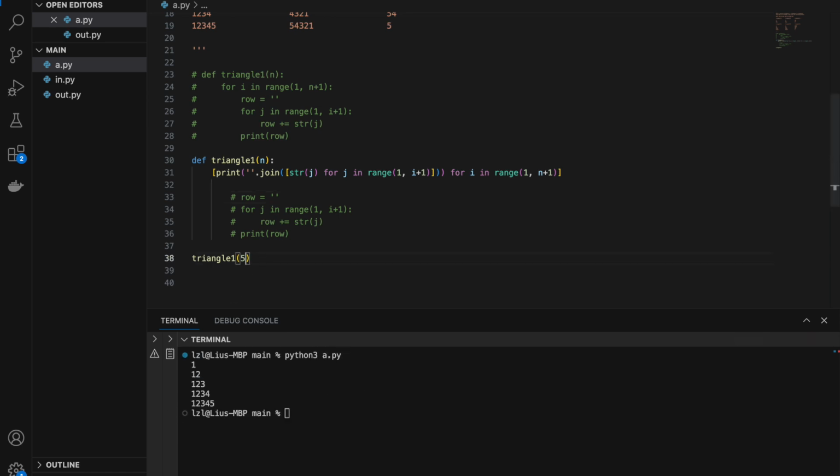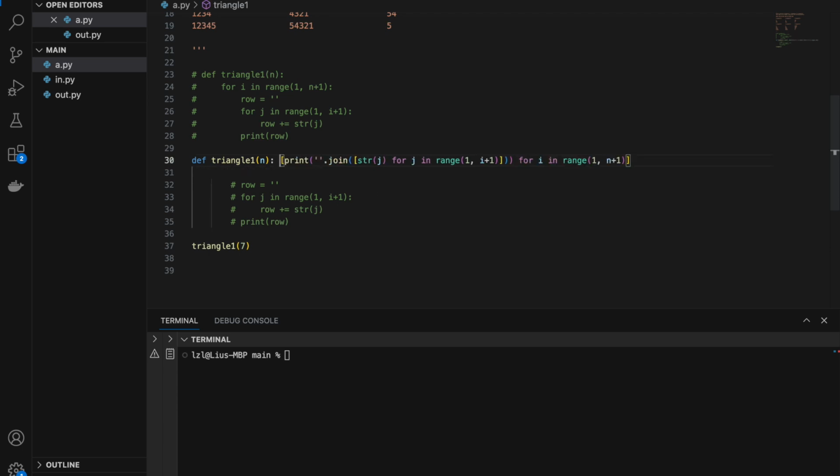And if we replace this with a 3, we will still get a correct answer. And if we were to replace this with a larger number, let's say 7, we will still get the correct answer. So here, let's force our function into one line. And if we run this, we will get the correct answer still. So here, we have successfully managed to write our triangle1 function in one line of code.